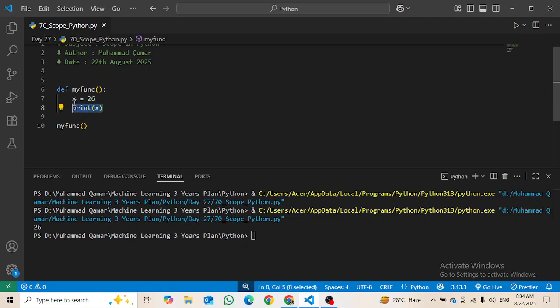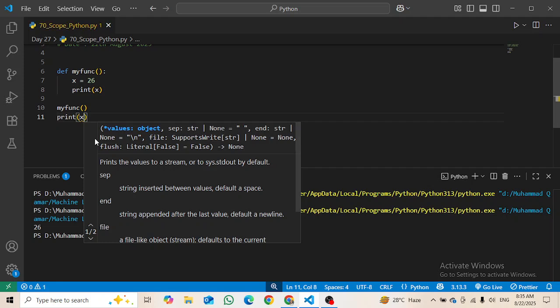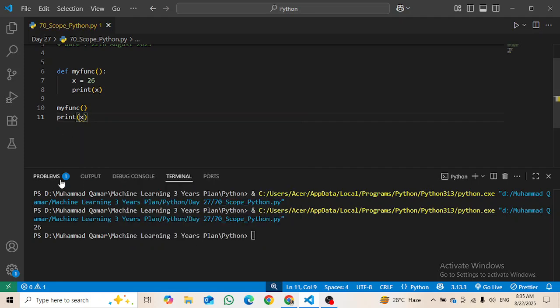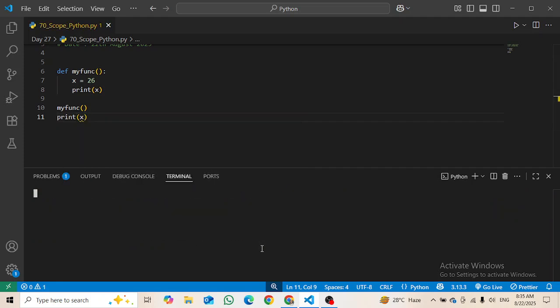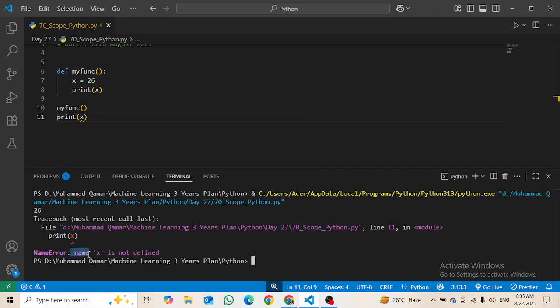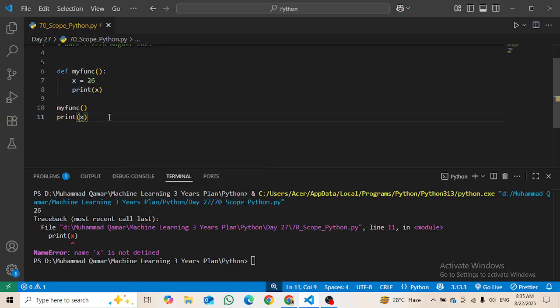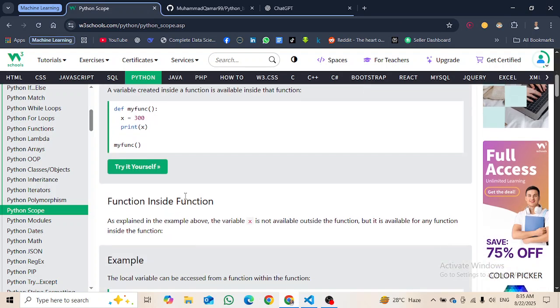I am accessing this x from inside the function. I cannot access it from outside the function. Here if I run it, it gives me an error, and it will tell me what the error actually is. Here you can see that name x is not defined. It is defined, but since it is inside the function, its scope is local. It can only be accessed from inside the function but not from outside. That's why this is the local scope of a variable.